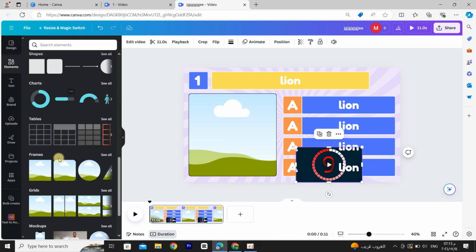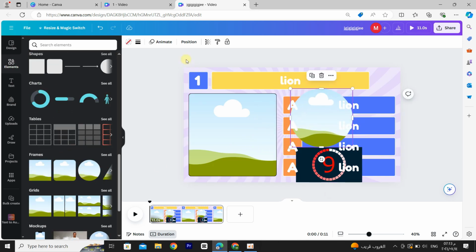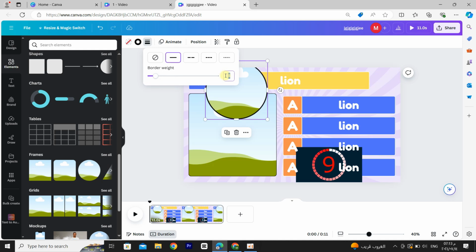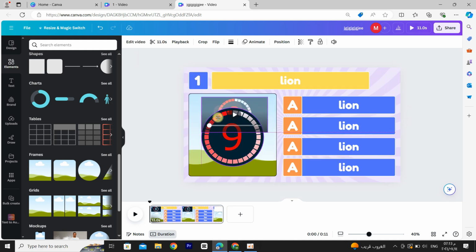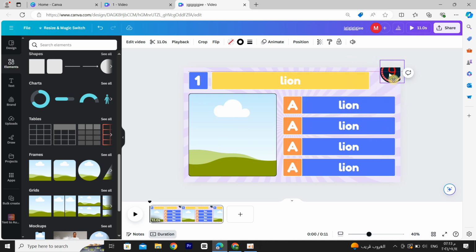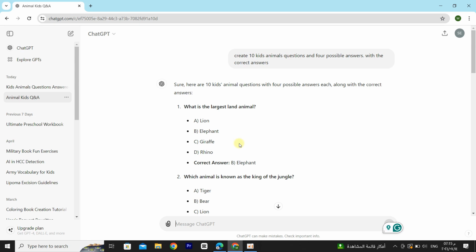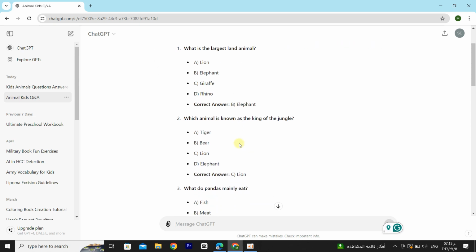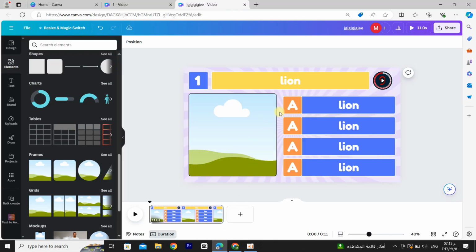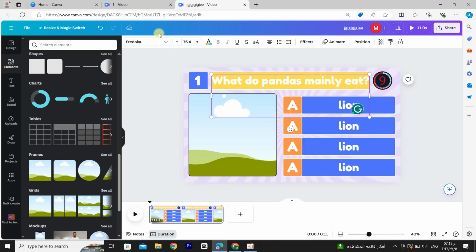To make the timer circular, I'll add a circle frame and drag the timer video into the frame. To create the quizzes, I used ChatGPT. I asked ChatGPT to generate 10 kids' animal questions, each with 4 possible answers and the correct answer. Let's add the first question to our video.